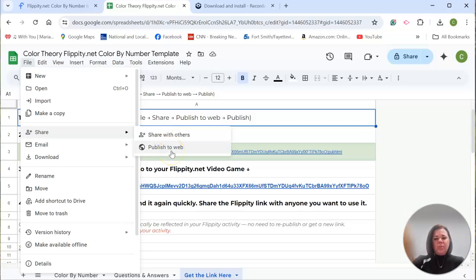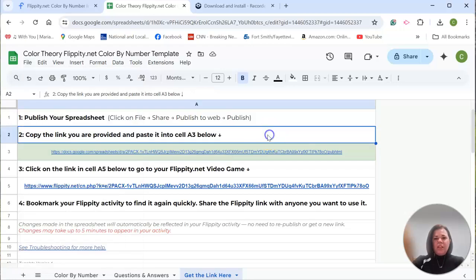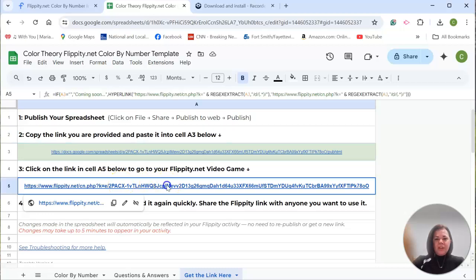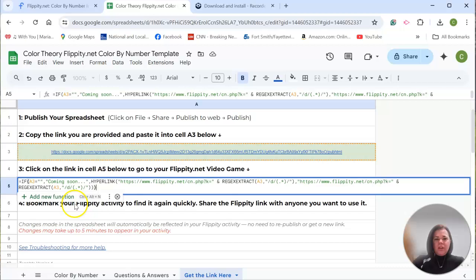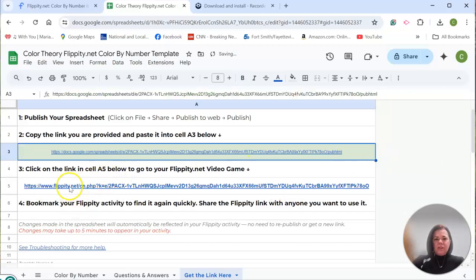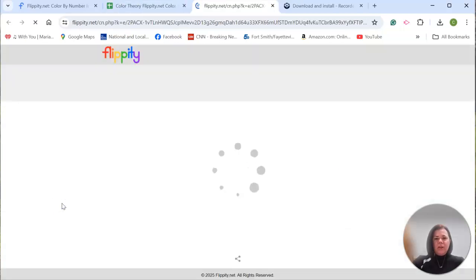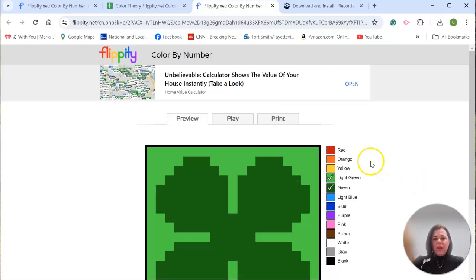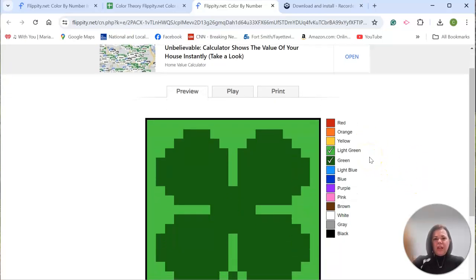So once you click on that publish to web, you'll have another option for publish. But I have already done that, and it's given me a custom link, which I have copied my link in here. And then I can also click on, use this link to share. And I'm going to click on this. Oops. I will click on that, and it will take me to my interactive game that I can play.